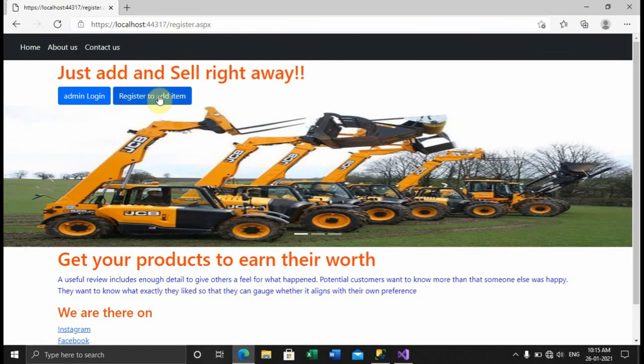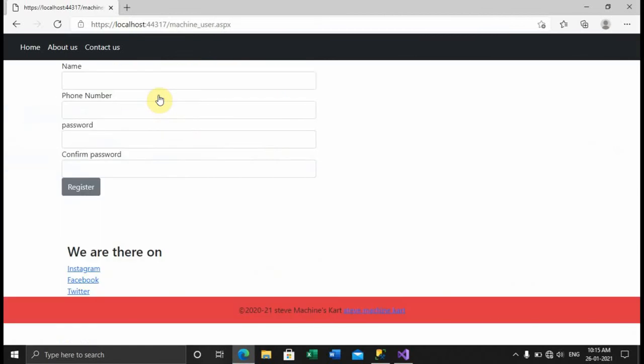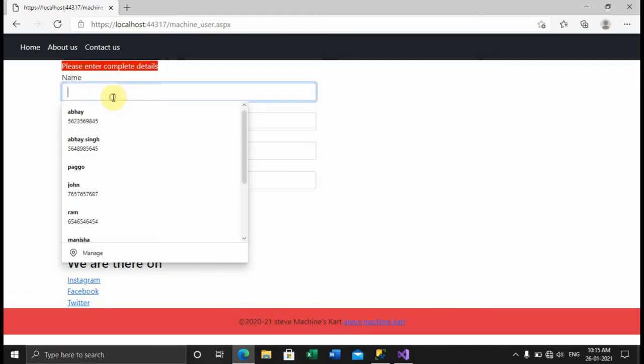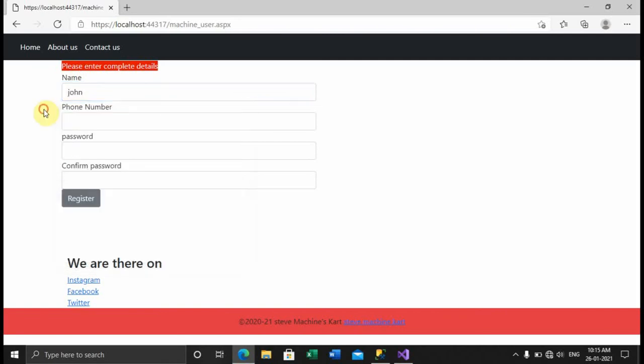What if I click on there? Okay, so here it will take a user who is not the admin but any other user apart from the admin, any random user who is accessing the website. Suppose he is clicking the button right away. It is giving "please enter complete details." What if we enter some names, like John, and a phone number?